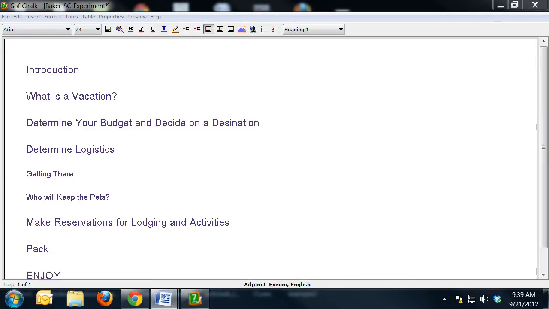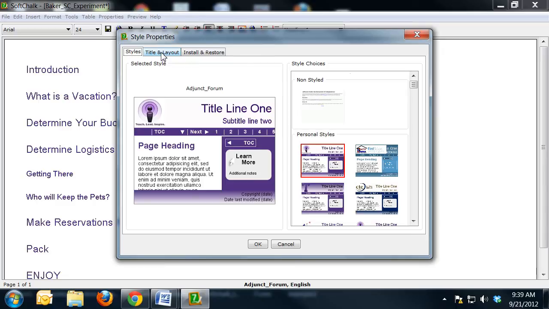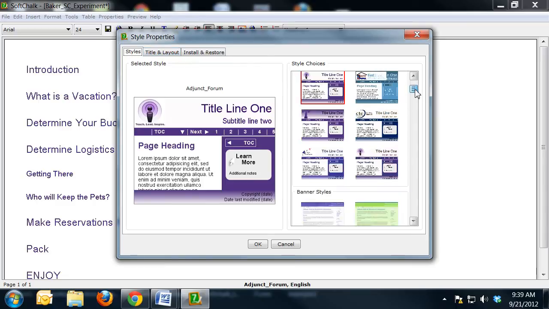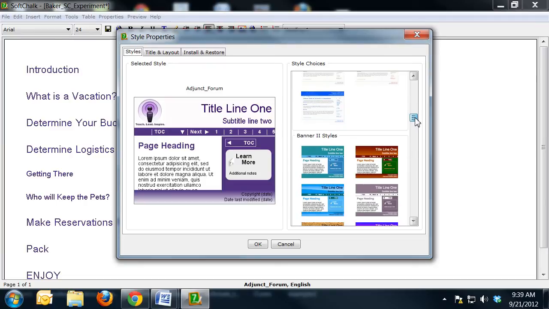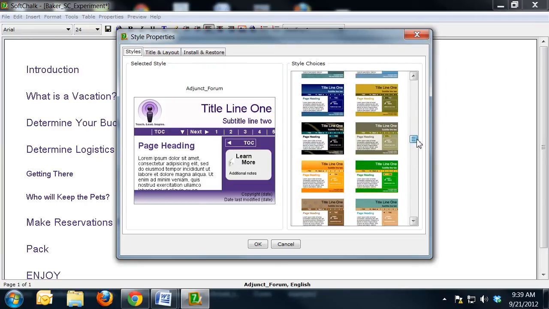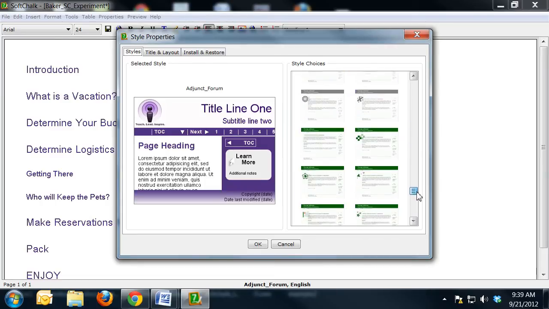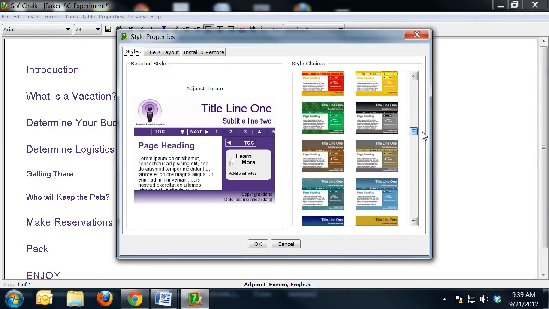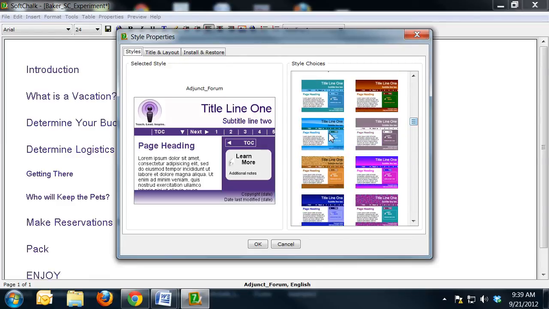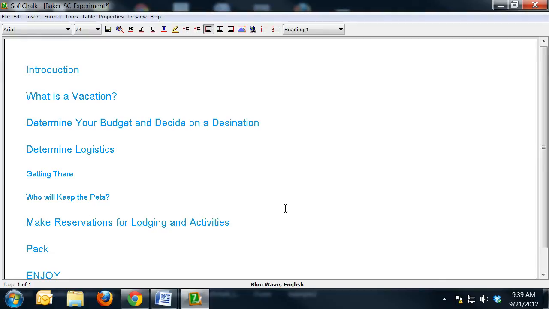Next, I'm going to set up the style properties. So in order to do that, I'm going to click on Properties up here and Style Properties. You'll notice I have the styles tab and the title and layout tab. So I want to choose my style first, so I can just choose from any of the pre-formatted styles here, and I want to see if I can find one that's somewhat vacation-like in nature. Not really seeing anything that just blows me away, but I'll go ahead and choose this blue one because it reminds me of water, and that is definitely where I want to be, on the beach.